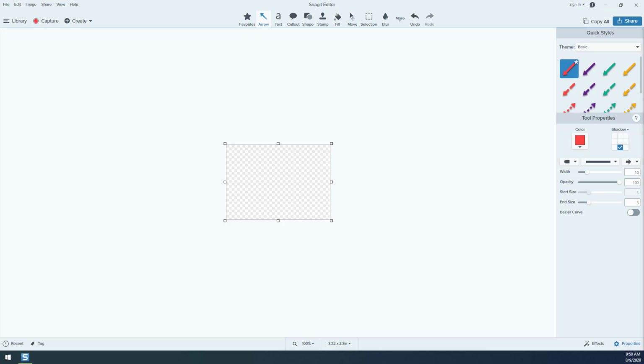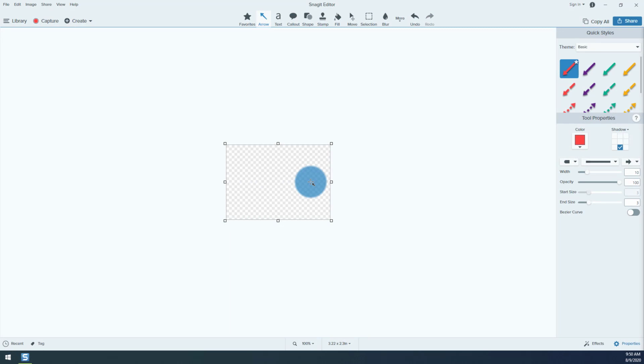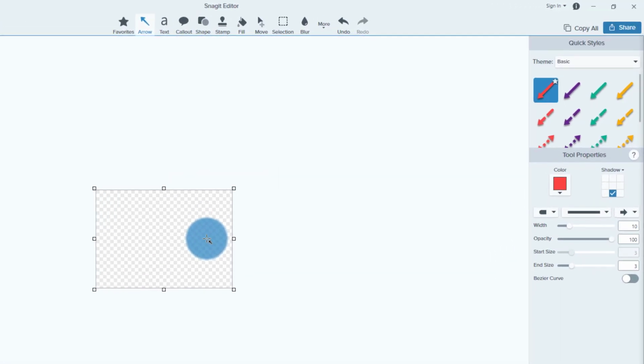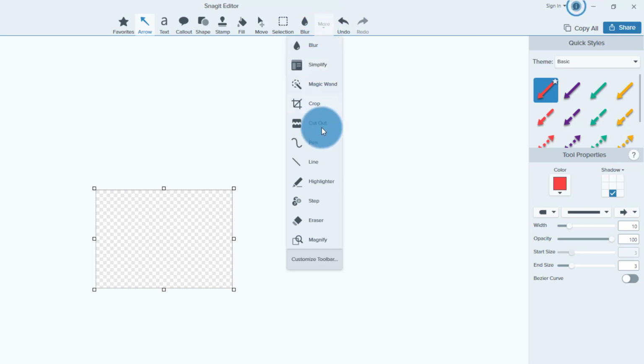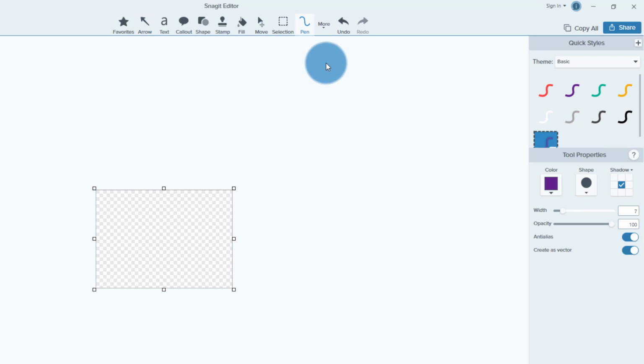You don't want to miss this. Today's episode will be focused on the pen tool available within the Snagit editor. To start, we select the pen tool by going up to the toolbar at the top, going under More. It's about halfway down. Clicking on it will turn it blue and pull it into the toolbar for use.